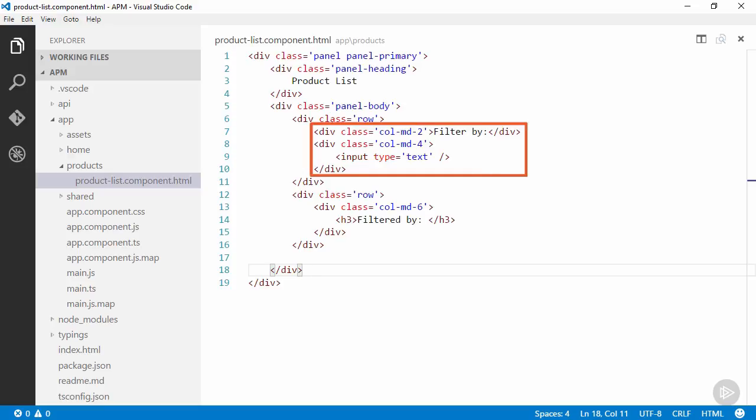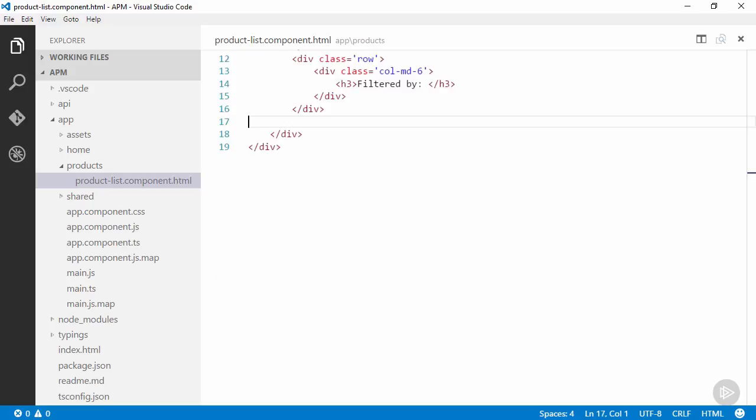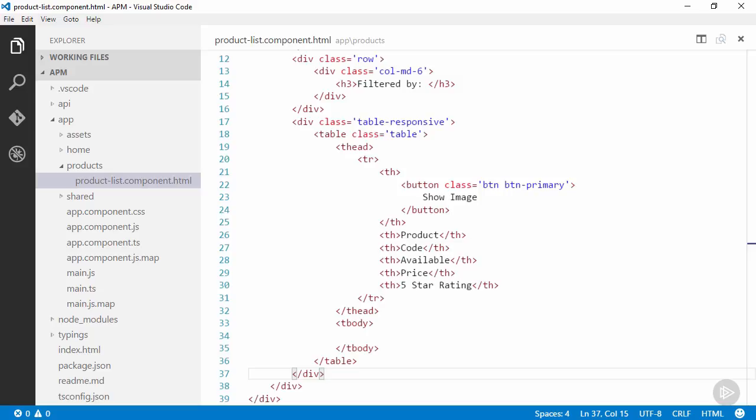We define an input box for entry of the filter string, and we add text that displays the user-entered filter. We again use Twitter Bootstrap style classes to lay out the input box and text into rows. Now let's build the table. We use Twitter Bootstrap's table style classes. We have a table header. The first column header is a button to show the product image, and here is the table body.